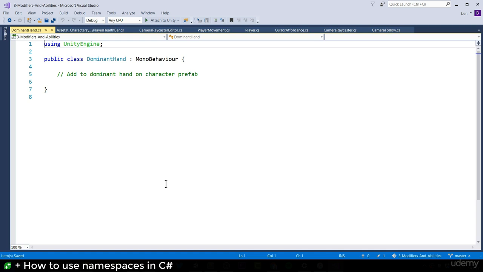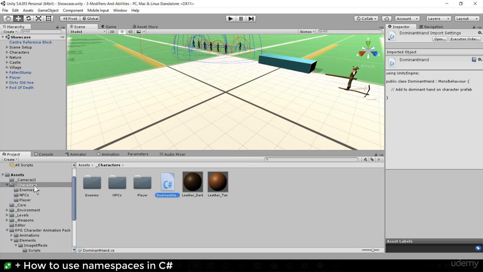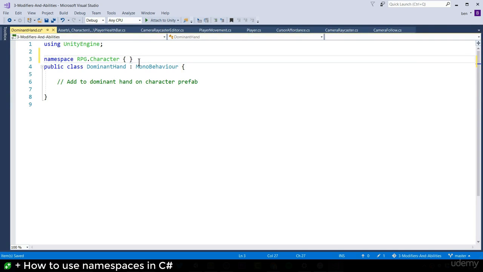Characters. We have dominant hand. Well, dominant hand, again, is a namespace rpg.character, like that. Now, character, let's be a little bit formal here. We have character and characters. So which one are we going to call it? I think I'm going to call it characters. I think that the refactor tool will let me deal with that. Let's see if that will work.